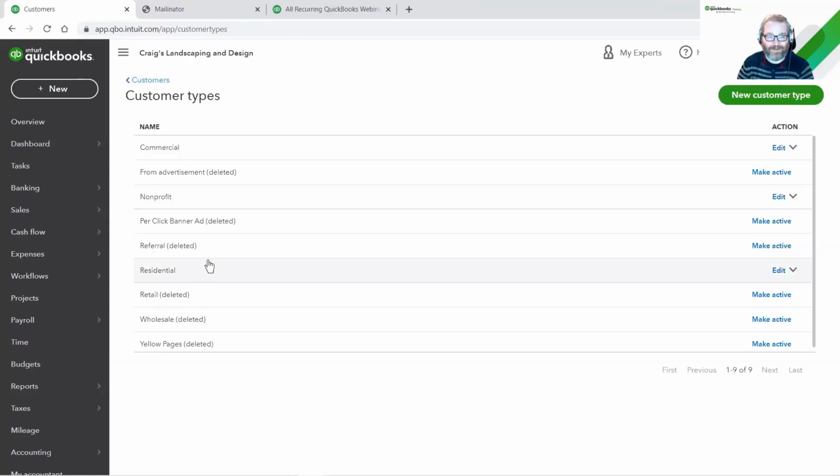It was here first. So we've got commercial, nonprofit, residential. I've got a couple of others in here that are inactive, but that's how I've decided to divide up my customers, right? Commercial, nonprofit, residential. And the reason why you might do that is so you can run reports later on to see your sales for each different type of customer, but also you might have different prices for different types of customers. Again, this is totally arbitrary. You can set up customer types for whatever you want.